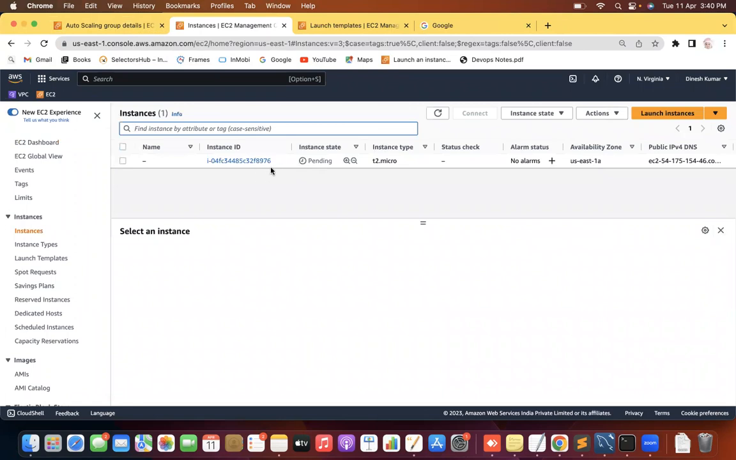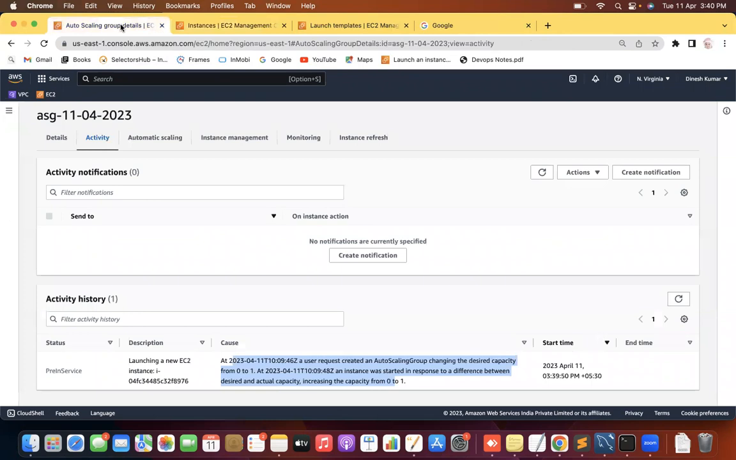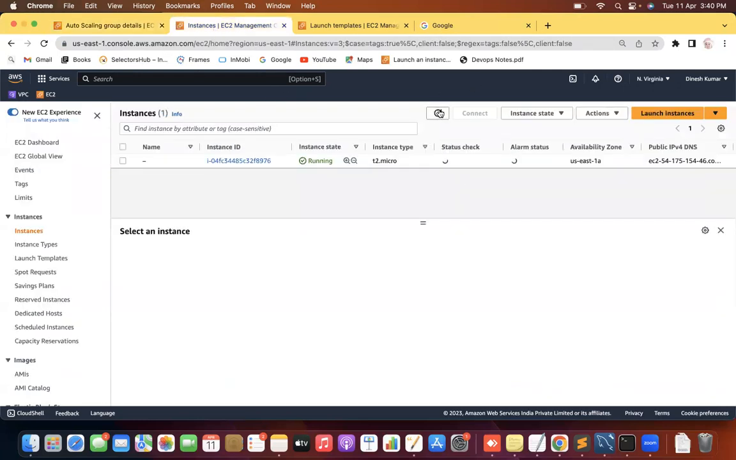Yes or no? Yeah. Who has started this instance? Who has given this one EC2 instance? The auto scaling group is giving the instances for you. The auto scaling group is giving EC2 instances for you guys.